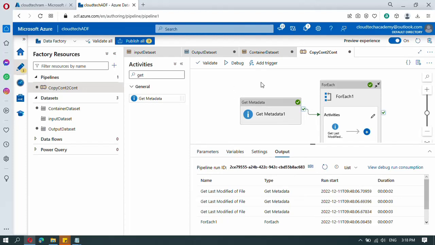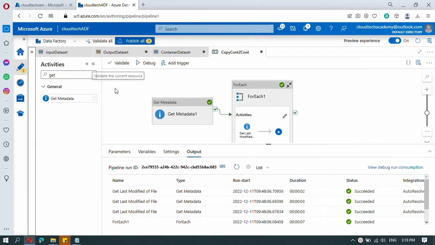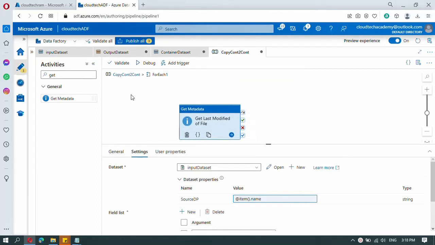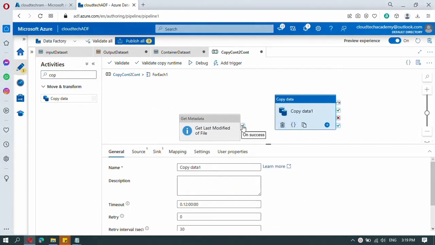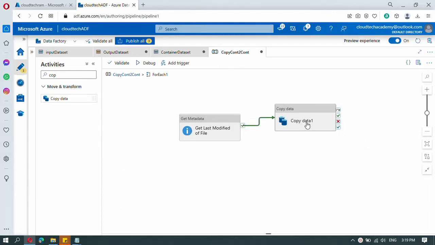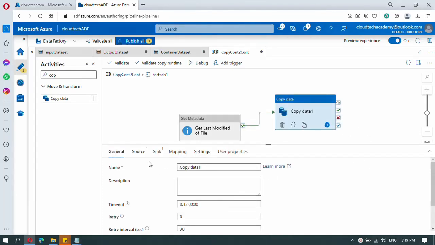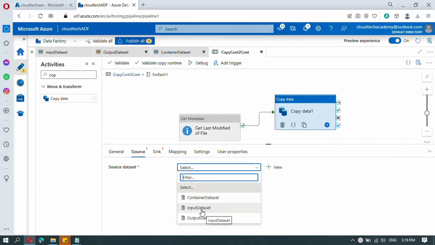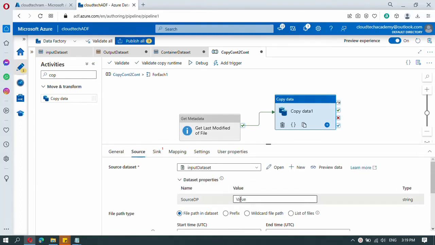Now it's time to copy the files from source to destination. Let me minimize the unwanted tab. Let me double click ForEach. Now we are currently inside ForEach, and here we need to add a copy activity. Just search for copy. Yeah, this is the one. Now I want this to be executed after this Get Metadata, so I have dragged it. Now under source, select the input dataset, which is the parameterized one.